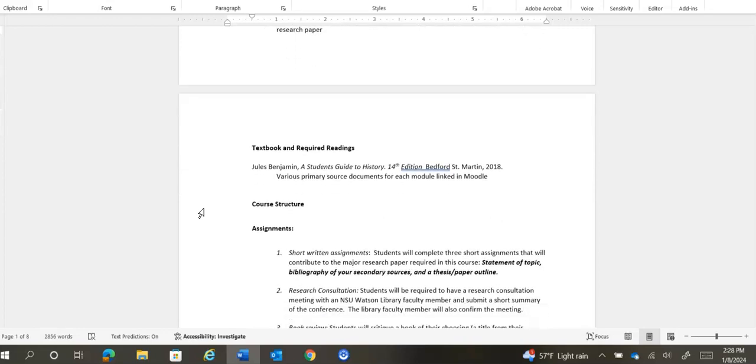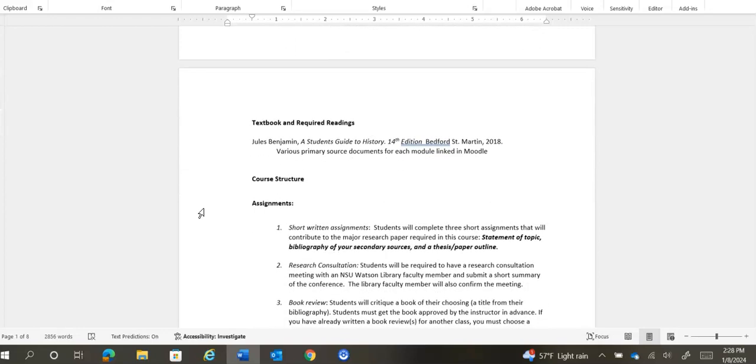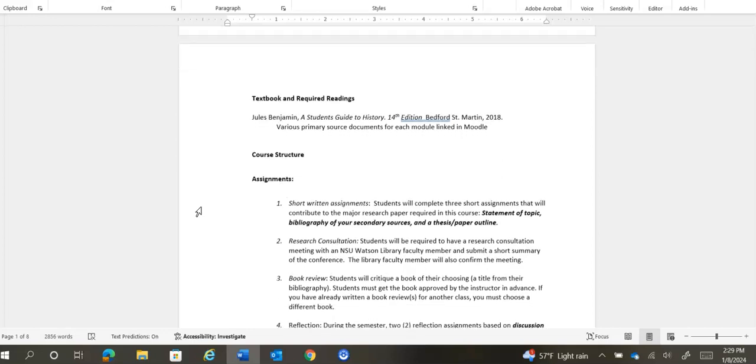You see here that the book we have is the 14th edition of Jules Benjamin's A Student Guide to History. Anytime there's any other need for other resources, I'll put them up on Moodle. You'll also see examples of the assignments during the course of the semester. Some of them are for my own research, but again, it connects more to what you need to do in the course of the semester.